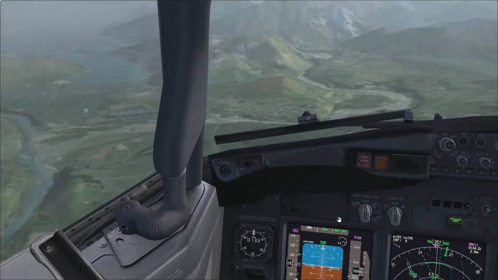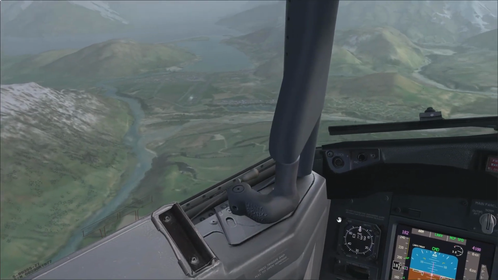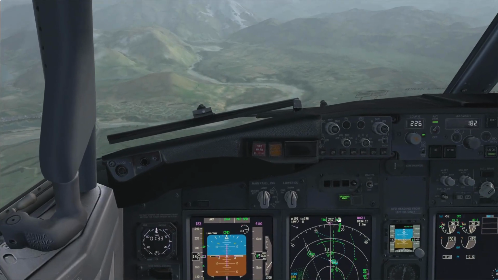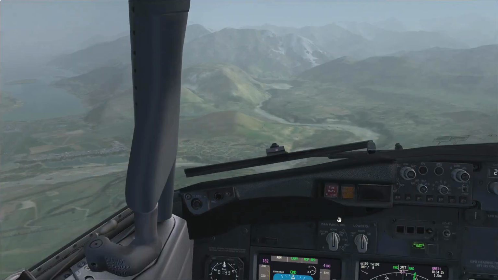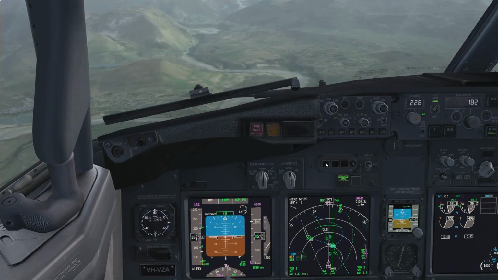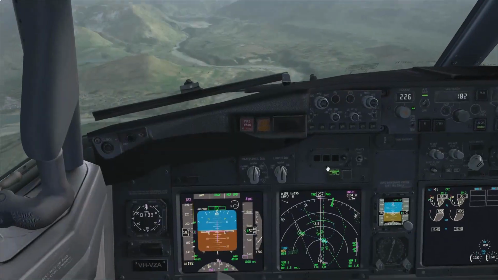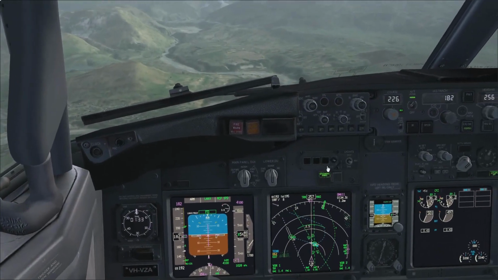So, we have good visual reference to the ground. I will take the autopilot out right now and fly this visually.